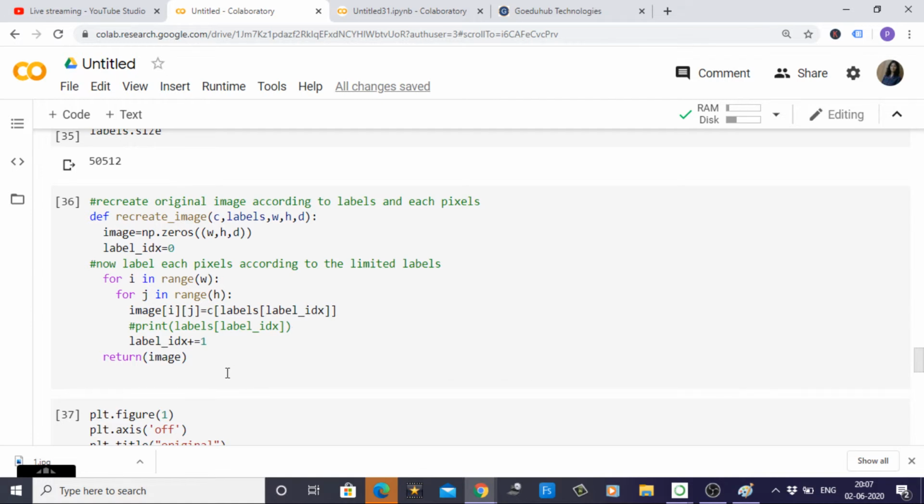So this is image quantization, or you can say image compression, using k-means.